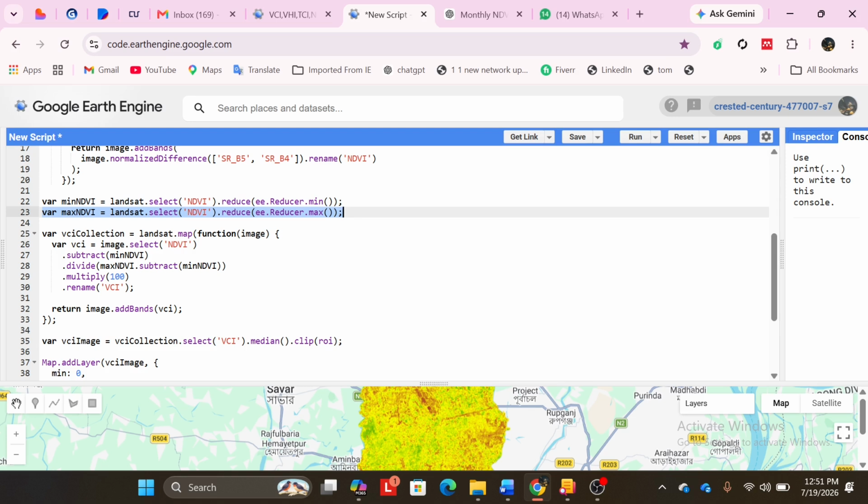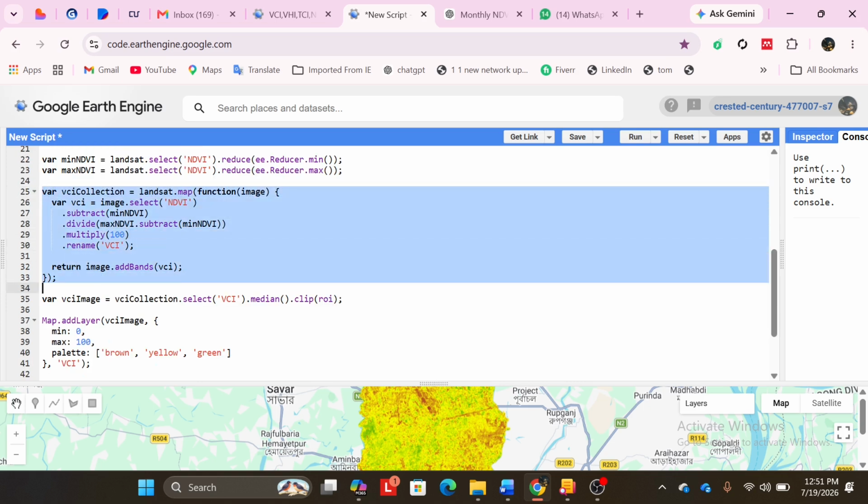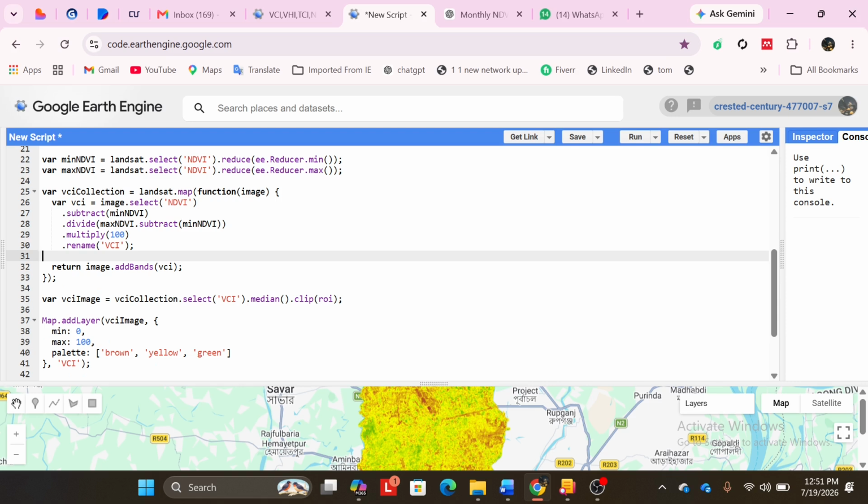Now comes the most important part, that is VCI. So we loop through every Landsat image again. We have created a variable VCI collection equals Landsat.map function, and inside we have image. Inside the function we implement the VCI equation exactly as defined earlier. So first we have image and then .select NDVI. It will select the NDVI band from the current image.